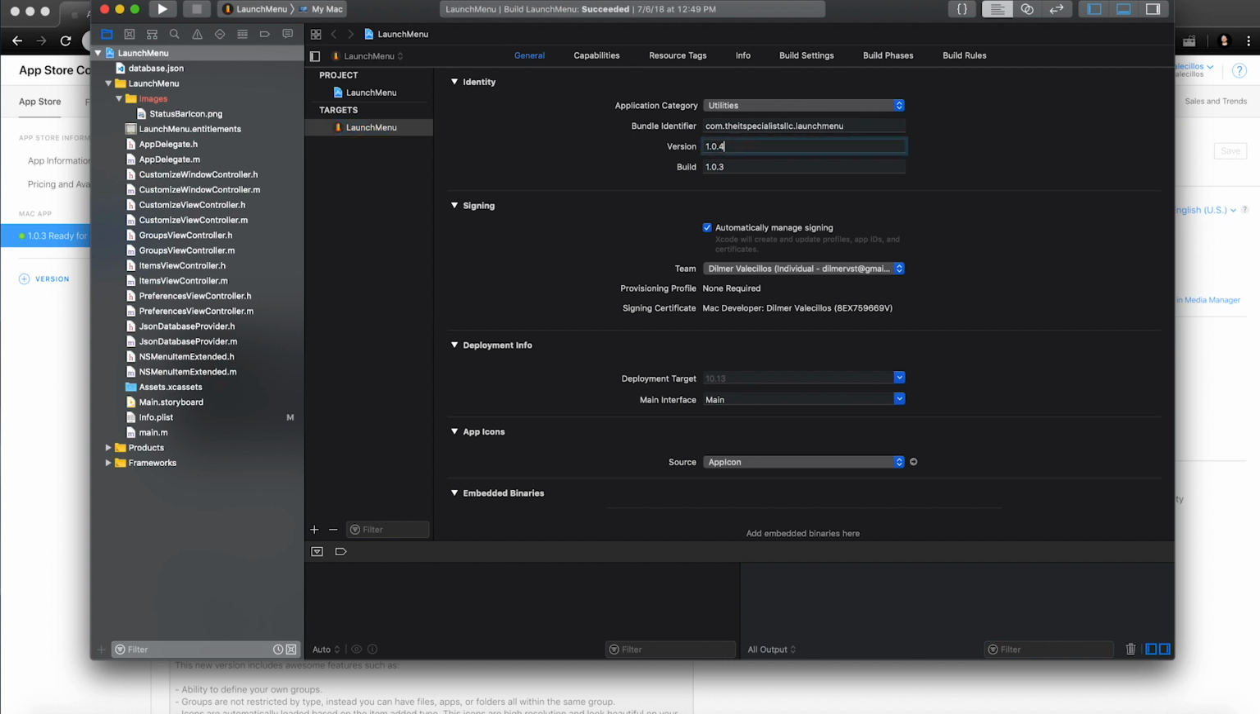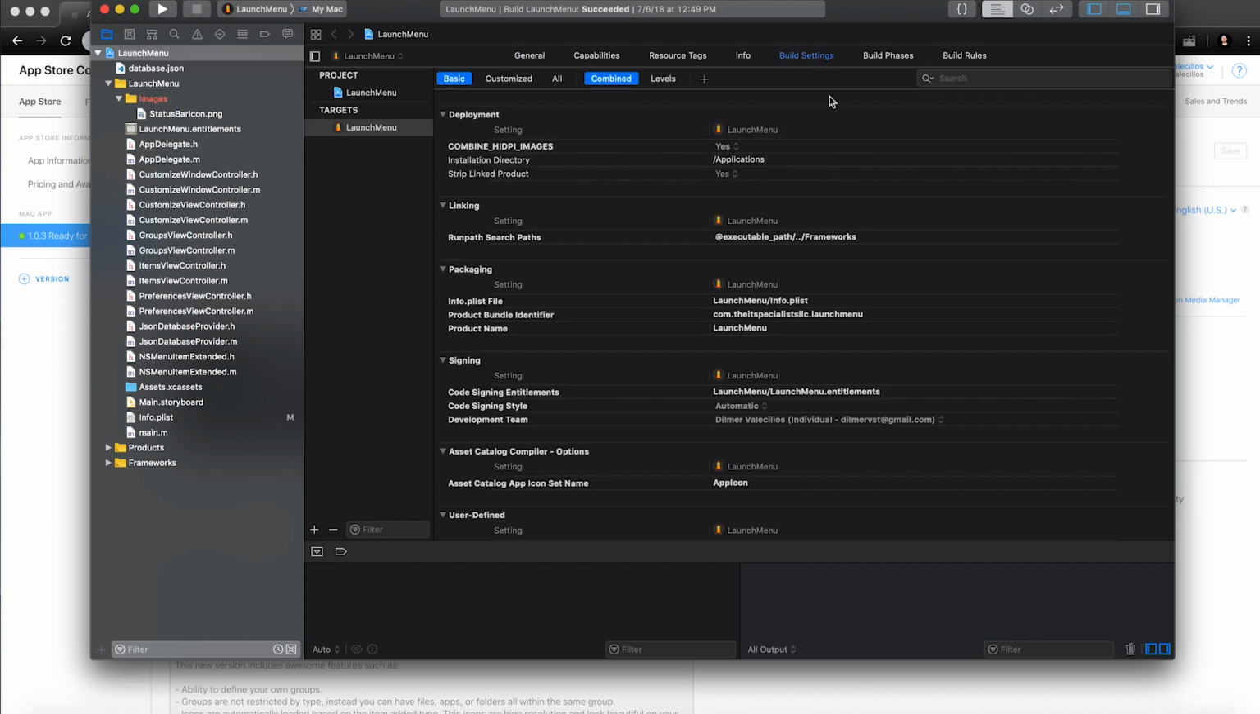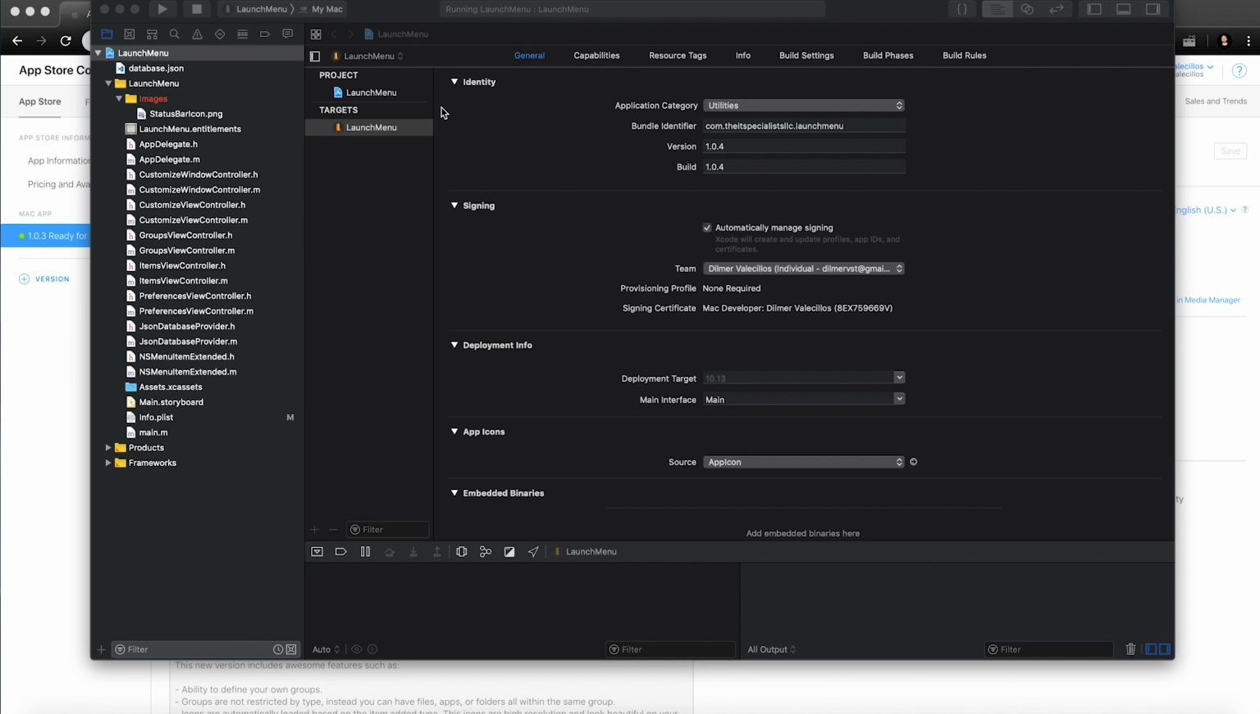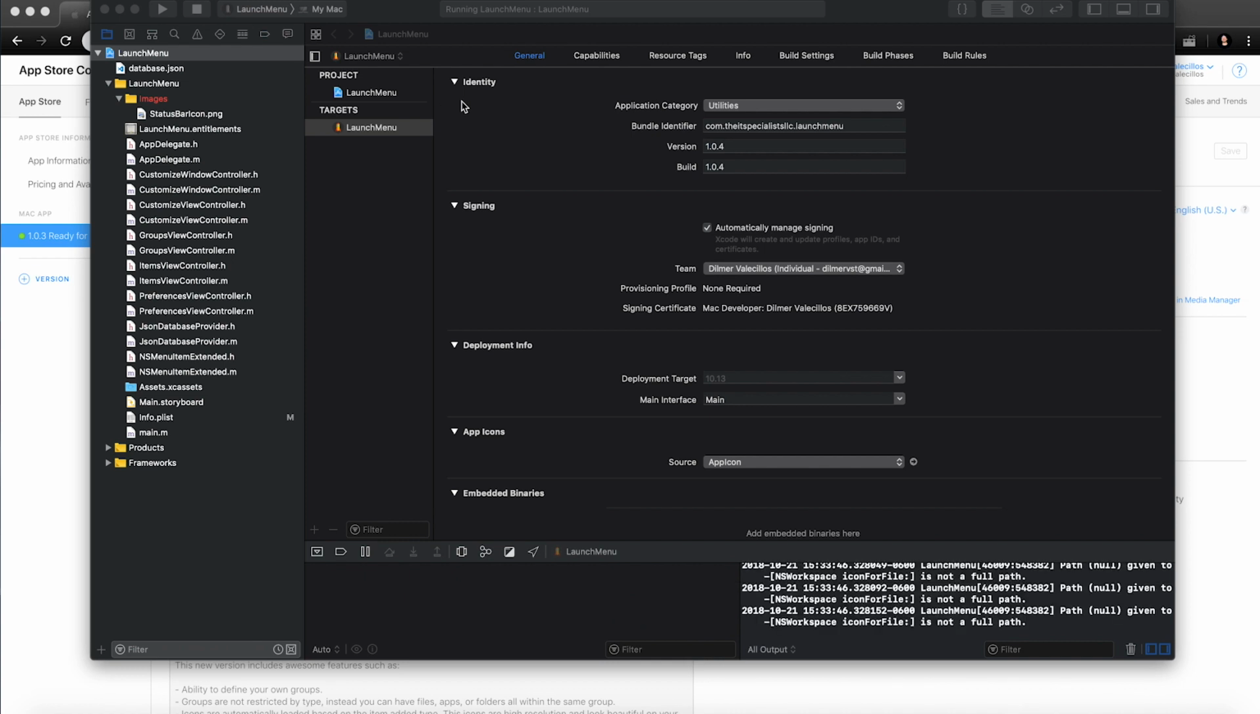I'm going to increment the version. So we're going to go into 1.0.4. It is utilities, and everything else should stay the same. I'm not changing the application whatsoever. All I'm doing is making sure that, when I'm building it, it's actually building with the latest version of macOS. So there's really no changes. I want to test it before we upload it into the App Store, so I'm going to just hit play. Let's wait until it loads, and we should see a little rocket on the top.